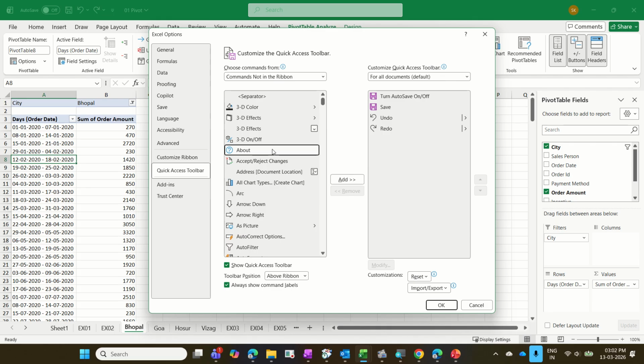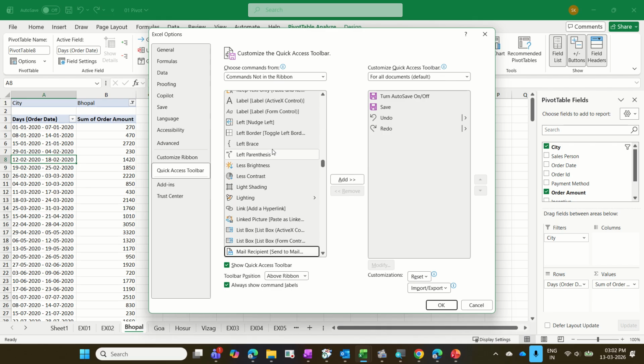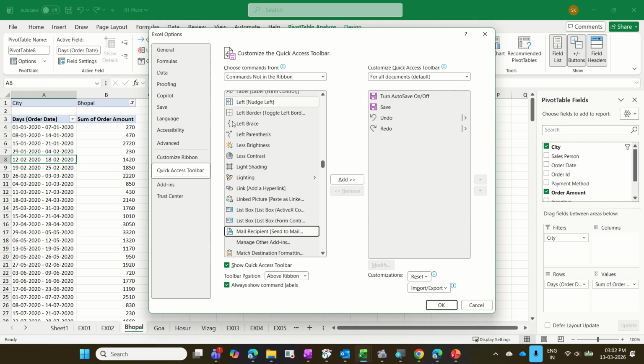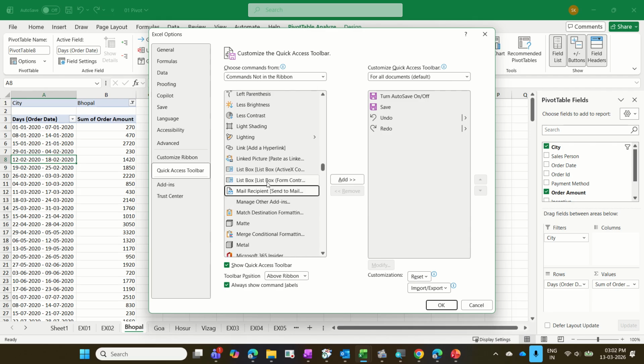And press the first letter of mail, M. Mail recipient. Please find that option called Mail recipient. If everyone has found that option, I can go to the next step. It's done, everyone.